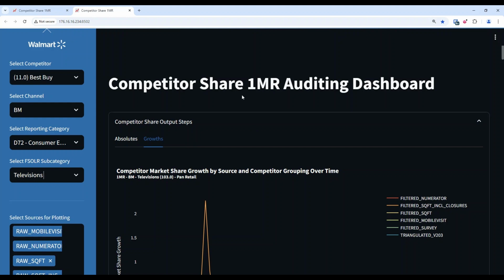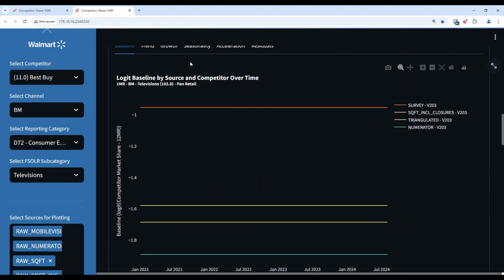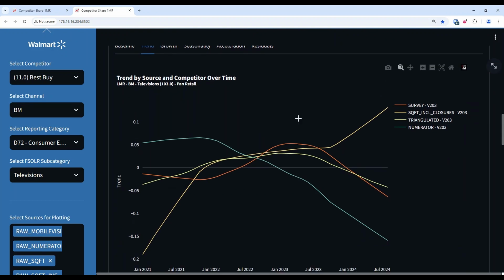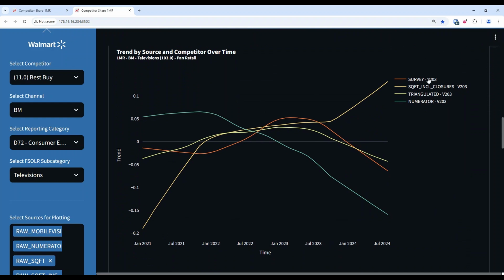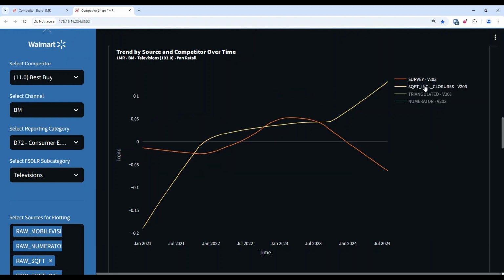This dashboard brings those pieces together and shows how different sources work on their own as well as relative to everything else, and how we land at our consensus. As an example, let's pull up this example looking into the trend. In this case, we've got three main sources. We've got our survey, then we have a square footage related data source. This is used for market share because one of the key factors of growing or shrinking market share is whether you have more touch points or fewer touch points. As well, in this case we've got numerator.